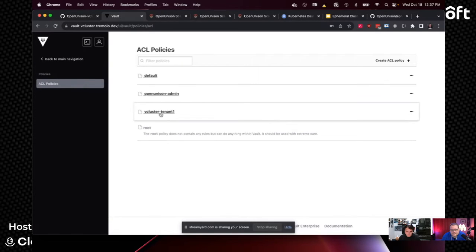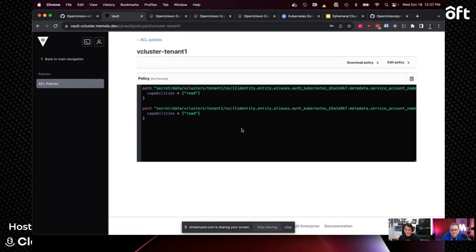We come to policies, vCluster tenant 1, here's the multi-tenant cluster policy that we wrote. Very simplistic, but the idea here is within this policy, within the tenant 1 section of our Vault, any token can read from its own namespace. So that's what got provisioned by Open Unison into Vault.